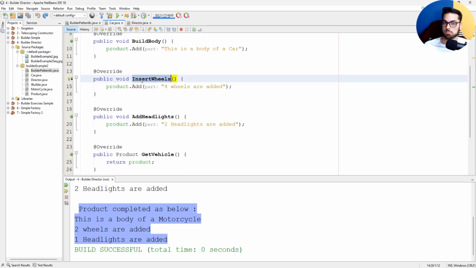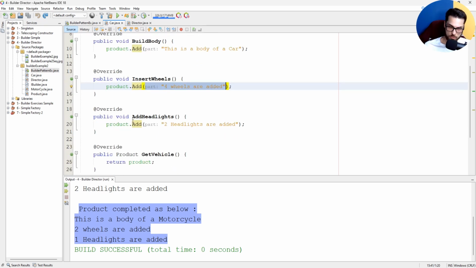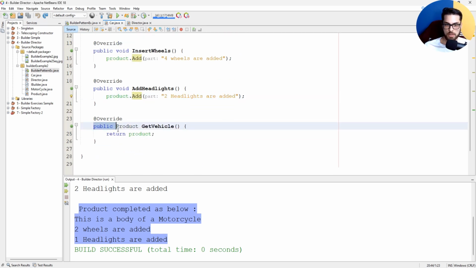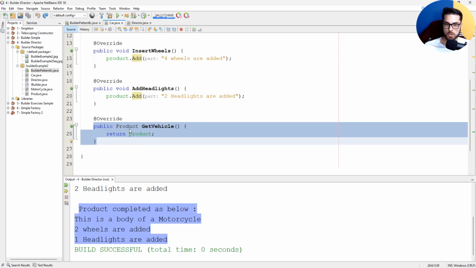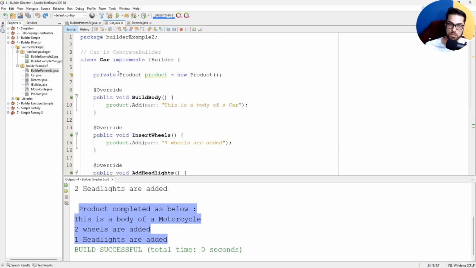Insert wheels. How do we model wheels of a car? To the product list, I'm going to add this part here, which is the 4 wheels. Then same thing for the headlights. To the product list, I'm going to add this part right here. And at the end, what do we have? Return what? The product. Return the information about the parts of that vehicle.